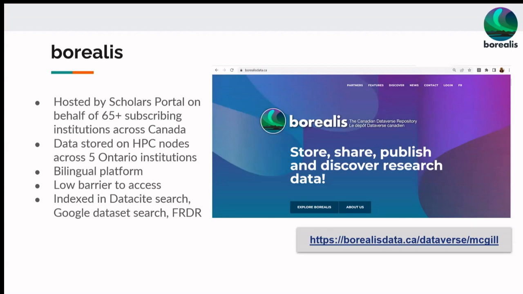The data are stored on HPC nodes across 5 Ontario institutions. So there's at least 3 backups of each data set across these 5 nodes. It's bilingual. You can use it in French. There's low barrier to access. You can access it through the browser and upload data through the browser. There's also an API if you want to upload through an API. And it's notably indexed across Google and other data set search tools, meaning that if people search for a data set about your topic, they will likely find your data set if it lives in Dataverse. And that makes it FAIR. That makes it findable, right?